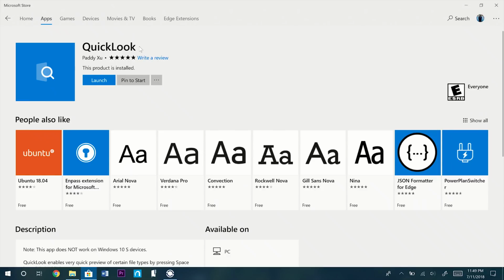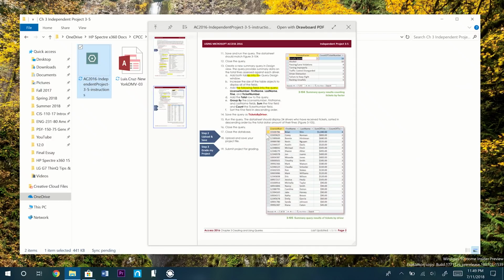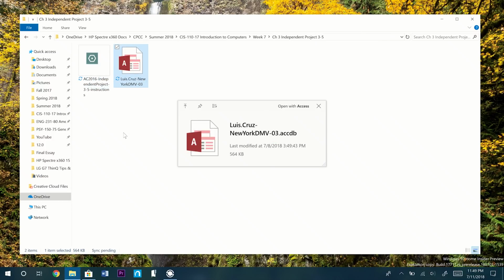The next one is a trick. Download the Quick Look app on the Microsoft Store. This app lets you preview files in File Explorer by pressing spacebar.